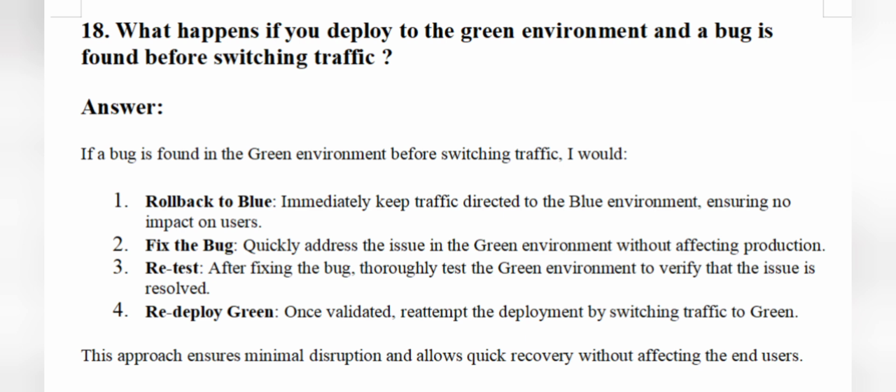Second would be fix the bug. Quickly address the issue in the green environment without affecting production. Third would be retest. After fixing the bug, thoroughly test the green environment to verify that the issue is resolved. Fourth would be redeploy green. Once validated, reattempt the deployment by switching traffic to green. This approach ensures minimal disruption and allows quick recovery without affecting the end users.